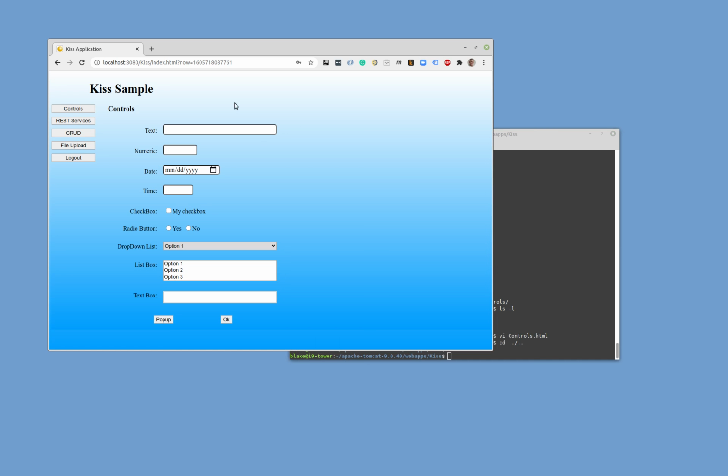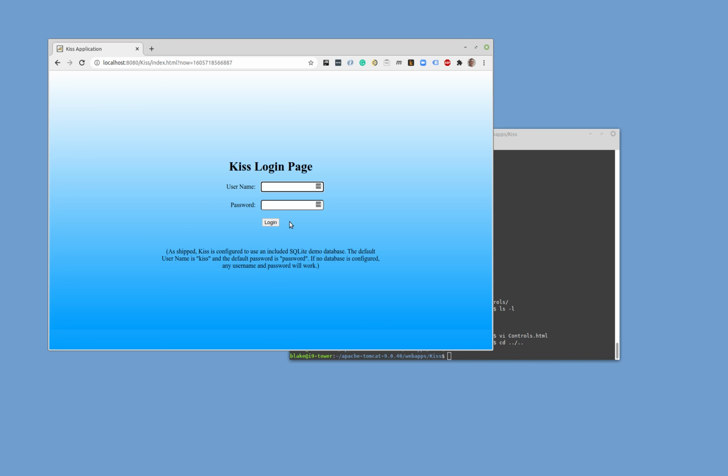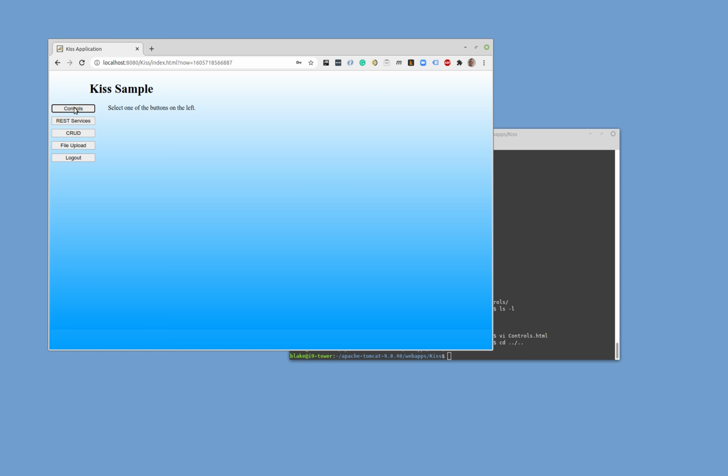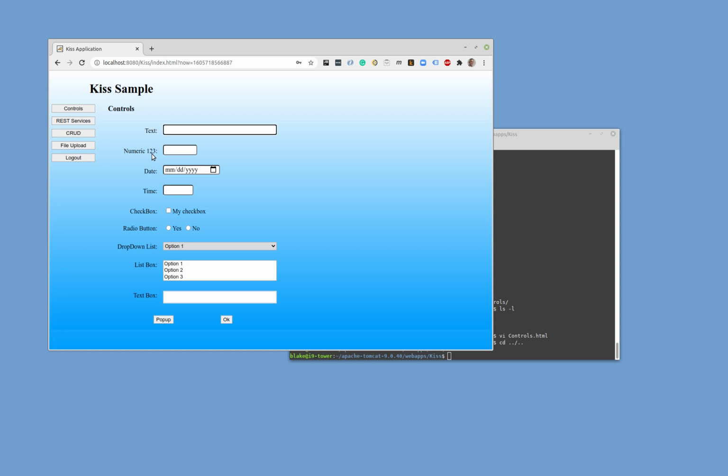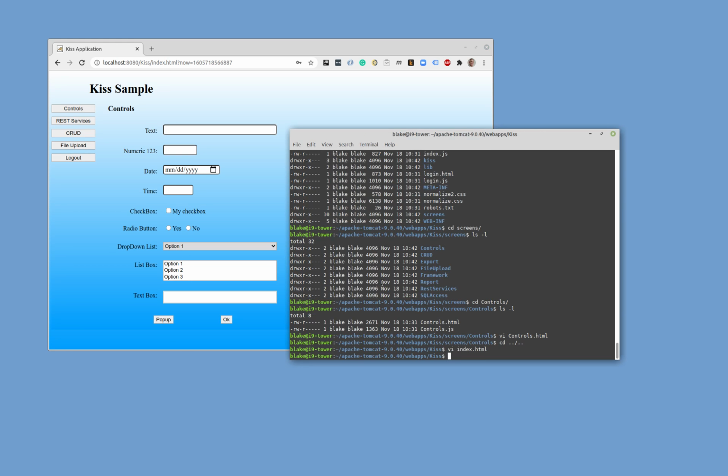Now if we log out here and we log in, when we go over to controls, you could see the new version, numeric 1, 2, 3. So anytime you change the system, and also we're using the browser in a normal mode here, it doesn't have caching turned off. So caching is turned on, and it automatically knew to reload that page.